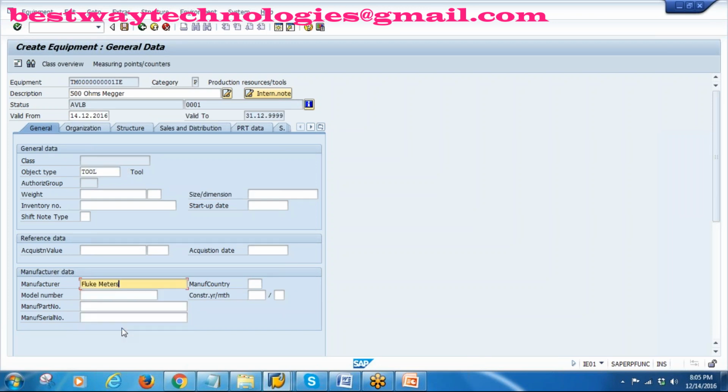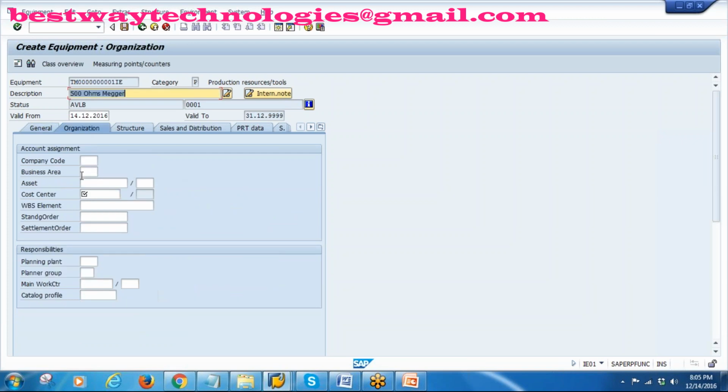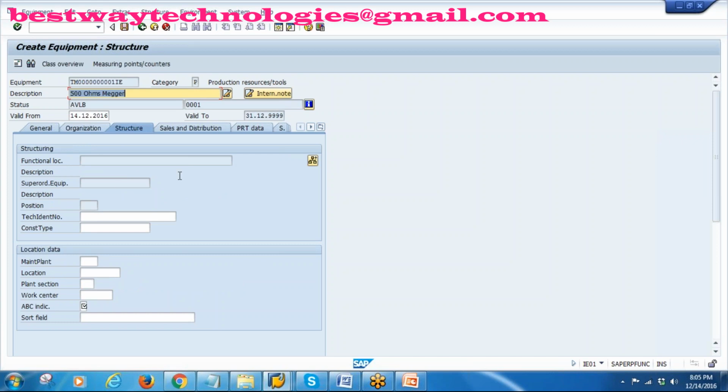Fluke meters, it is manufactured in India, and all the relevant data you can enter. Startup date today, organization, company code 1000, cost center, planning plant, planner group, work center. I entered all the data. Go to structure. Now here, location data, location plan, somebody changed the screens actually. They removed location data for this equipment category.